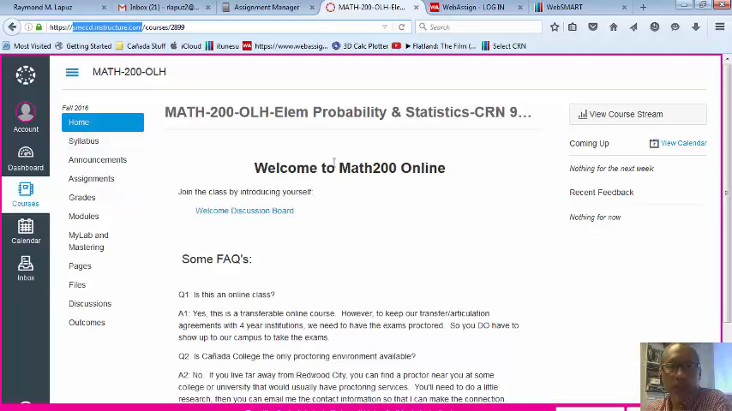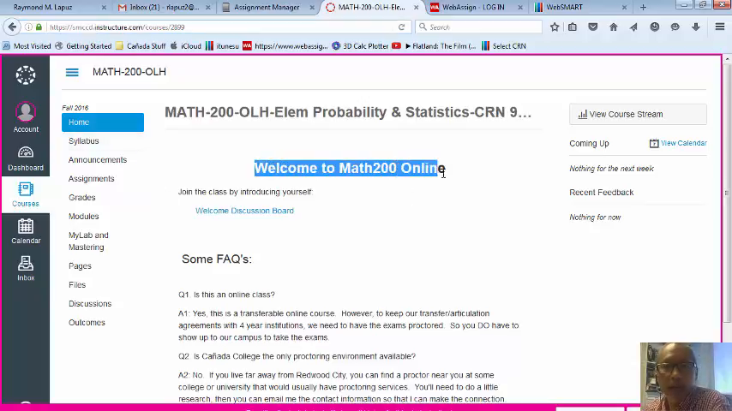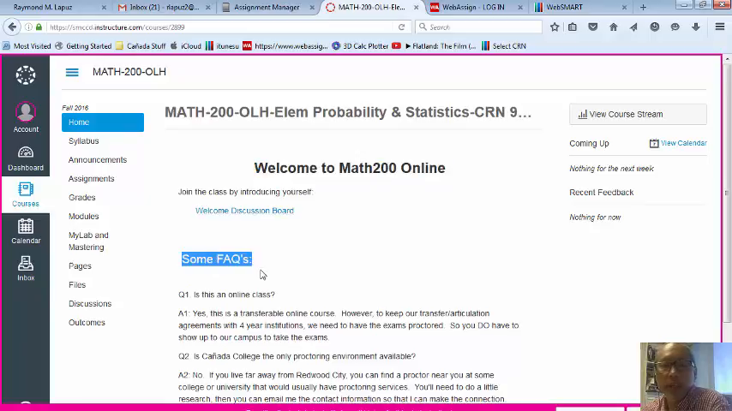Once you get to the home page, you'll see a welcome banner here, and then there's a discussion board and some frequently asked questions about this class. Now this page may change over time, but for the beginning of the semester, this is how it's going to look. You'll also see on the side here some course stream, some upcoming events by looking at the calendar, and some recent feedback that you would see a list over here. You can mess around with those buttons as you go through the semester.